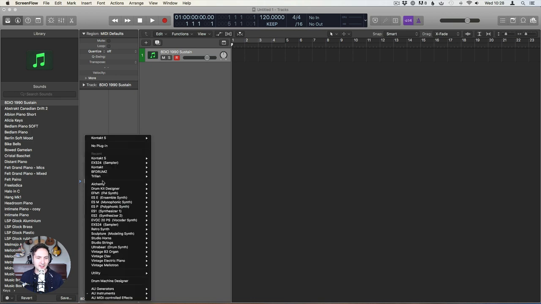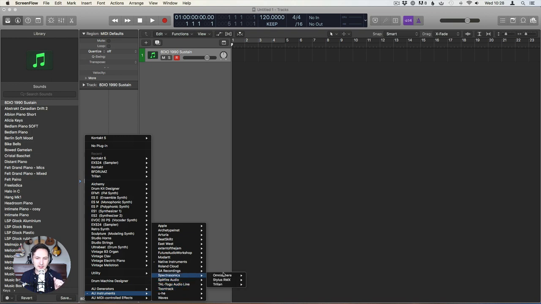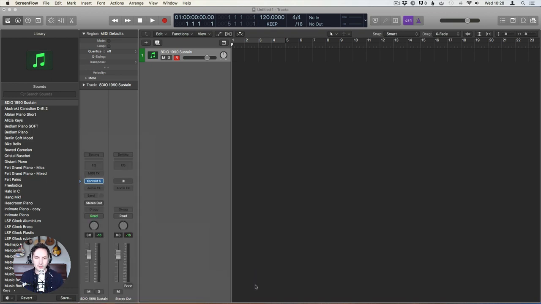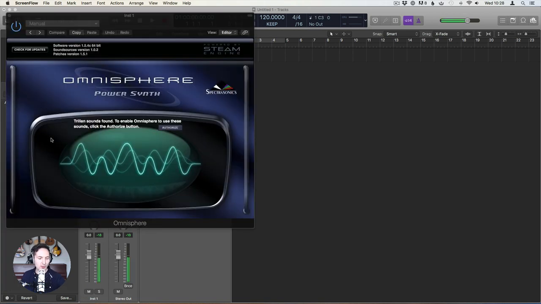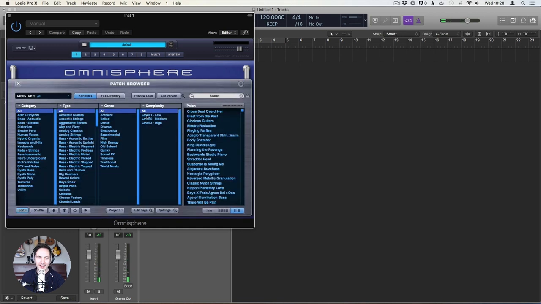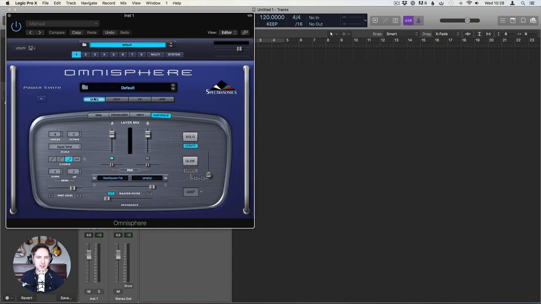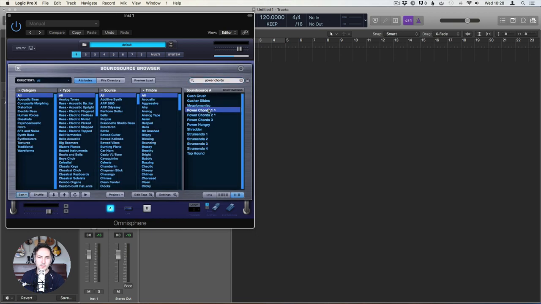So I'm going to load up an instance of Omnisphere because I want to start with a guitar. Kind of thinking sort of tone lock type guitar. And I know that Omnisphere has some nice guitar samples. I might have to go into the actual sample elements here. There we go. That's the stuff.